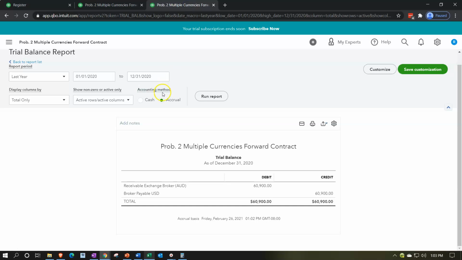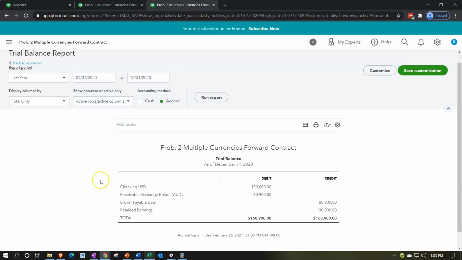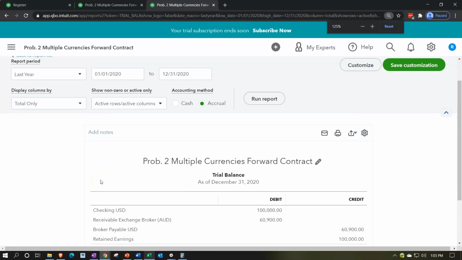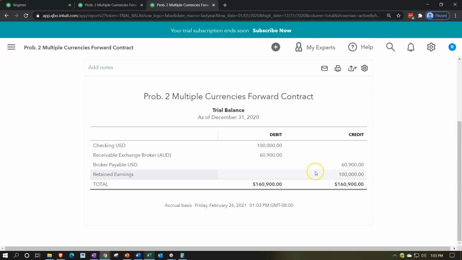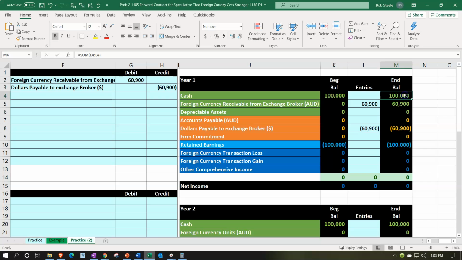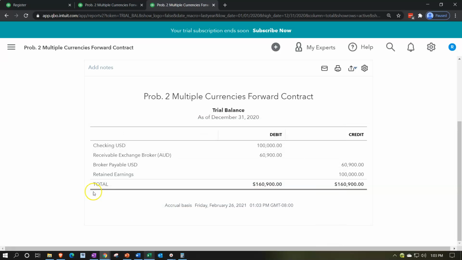Back to the trusty TB, running it, and there we have it. So now we've got the 100,000 cash, other side in equity, and then the receivable and the payable. That matches what we have here on Excel. So I'll be printing out these trial balances so that you can look at them as we go through the practice problem.